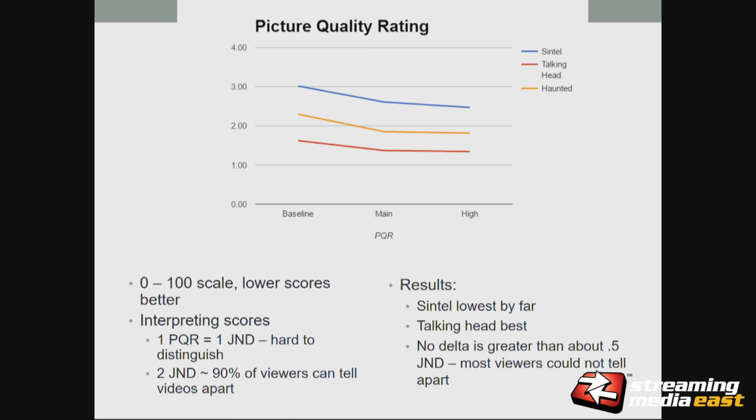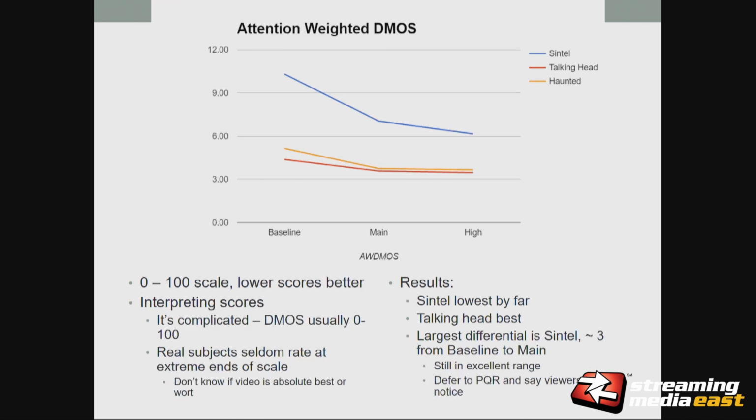Picture quality rating is lower scores are better. So here we're seeing this is the best, this is the worst, this is the best. Again, same pattern. And attention-weighted DMOS, same thing. Lower scores are better. So here we're seeing a similar pattern.